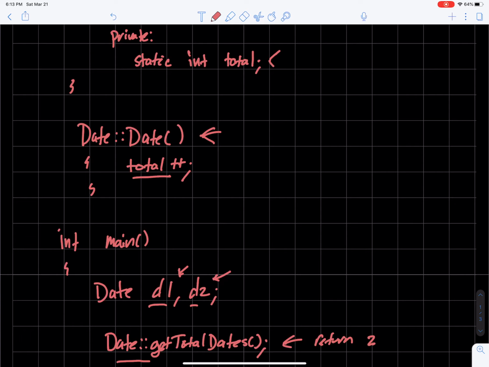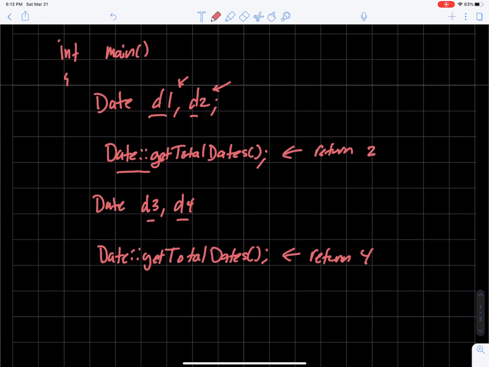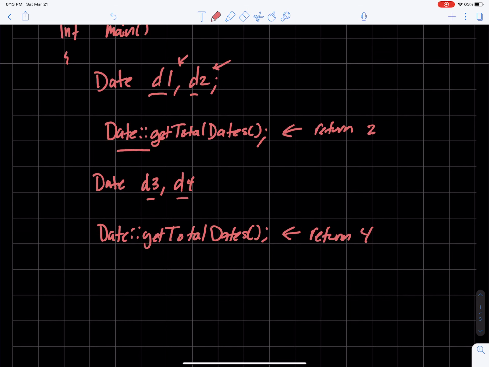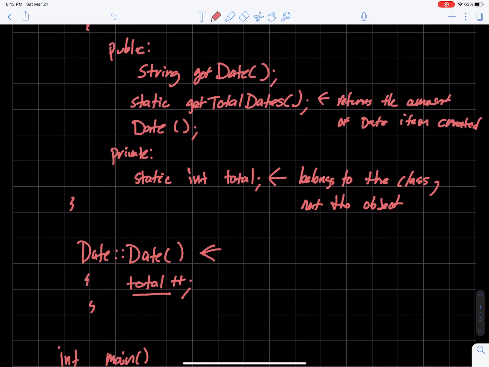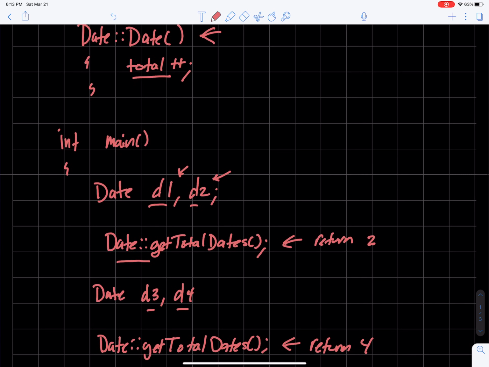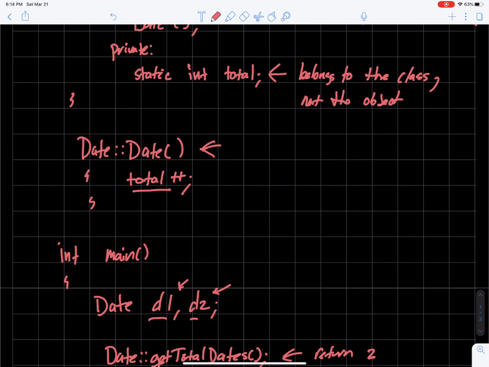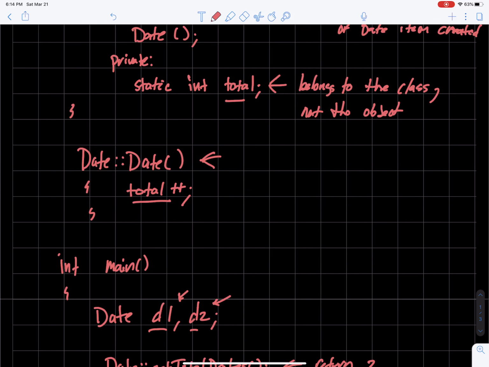And this is a static variable, so this belongs to the class, not the object. That means each object does not have its own variable named total. The class has one variable named total, and whatever any object does to that variable only affects that one variable.